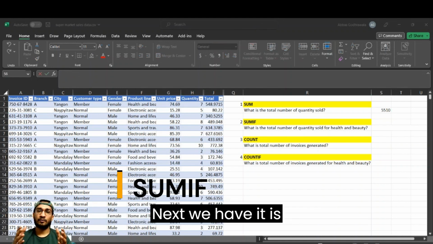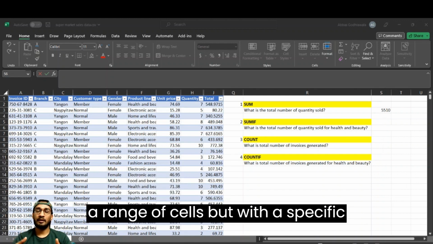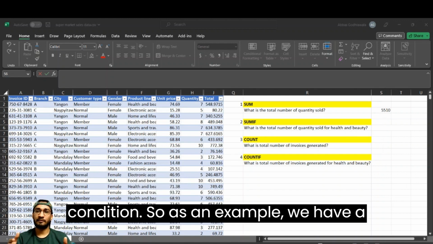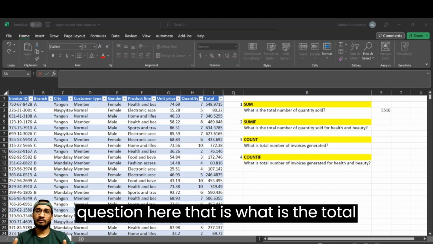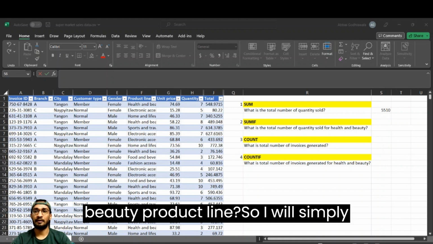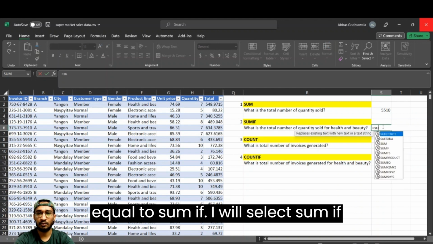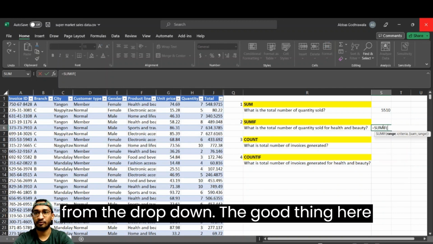Next we have SUMIF. It is similar to sum. It also allows us to add a range of cells but with a specific condition. So as an example, we have a question here, that is what is the total number of quantities sold for health and beauty product line. So I will simply write the SUMIF formula by hitting equal to SUMIF.